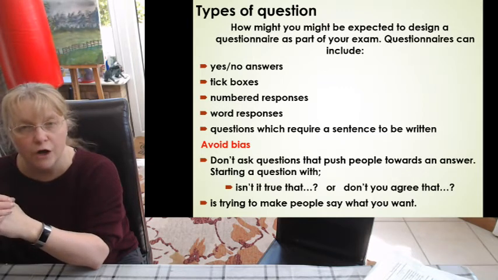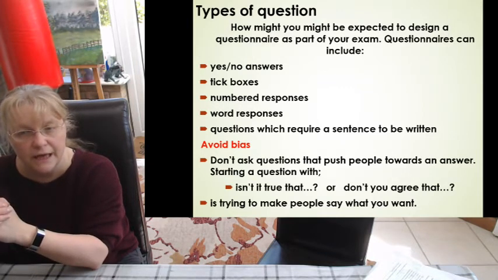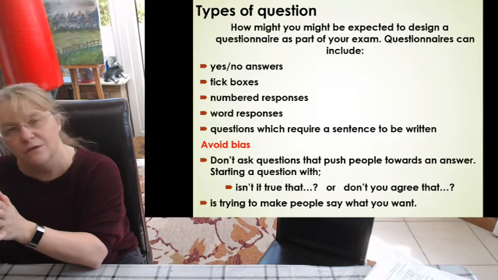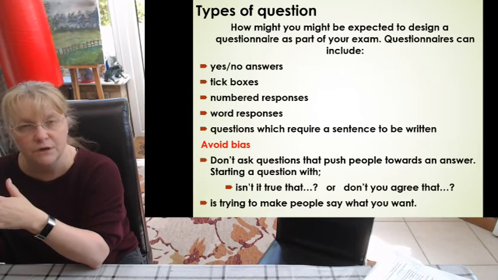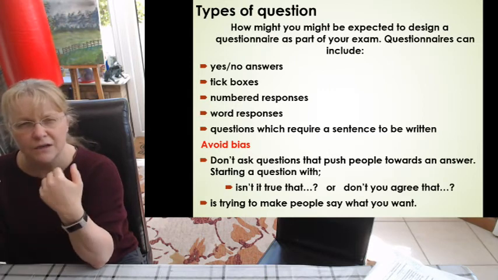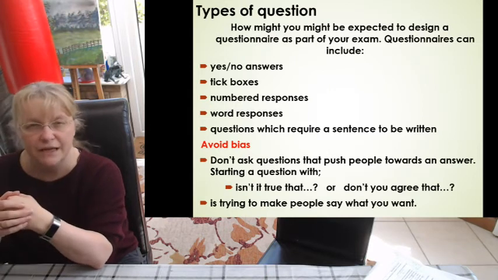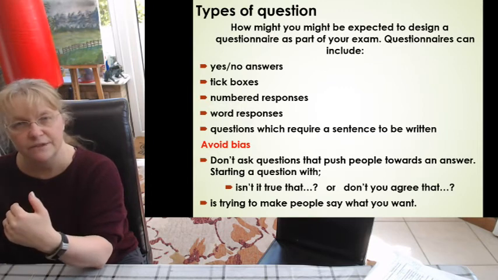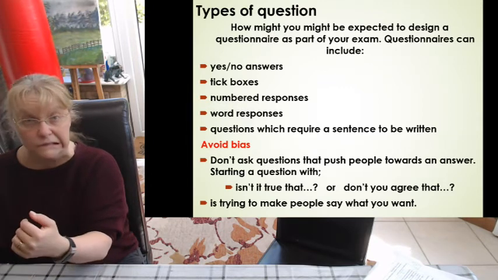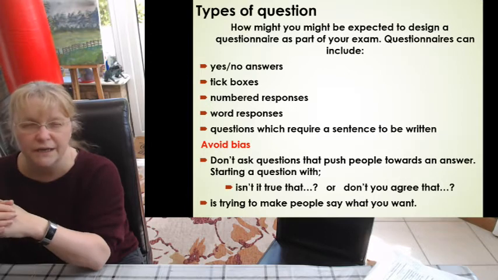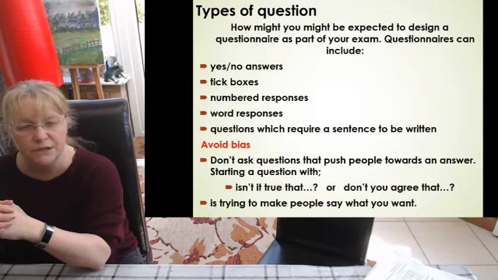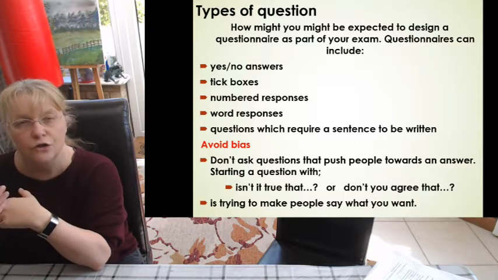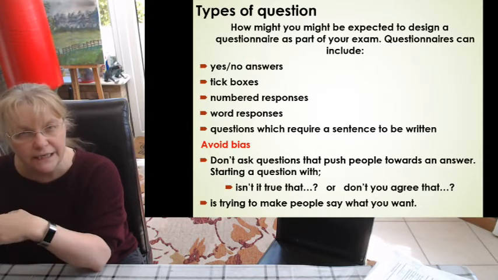Now, avoid biasness. That means don't ask questions that will push somebody into giving you the answer you want. So, for example, aren't I the best teacher you've ever had? If I was face to face with somebody, I might want to go, okay, and I'll be almost encouraging them to say yes. And starting a question with things like, isn't it true that, or don't you agree that, does lead to biasness.